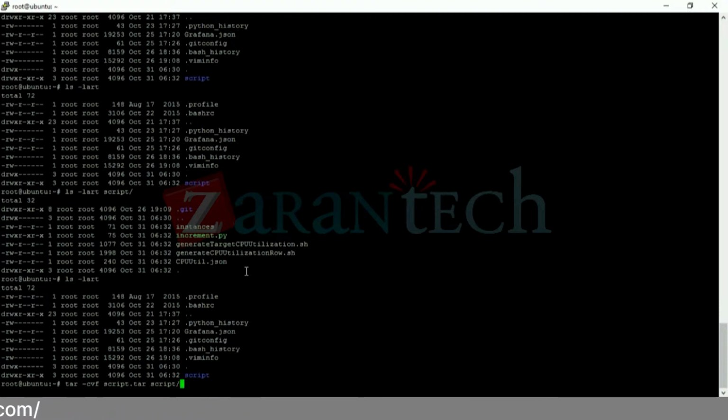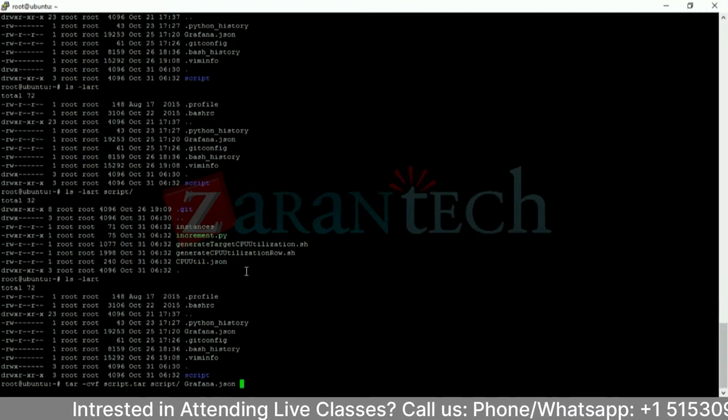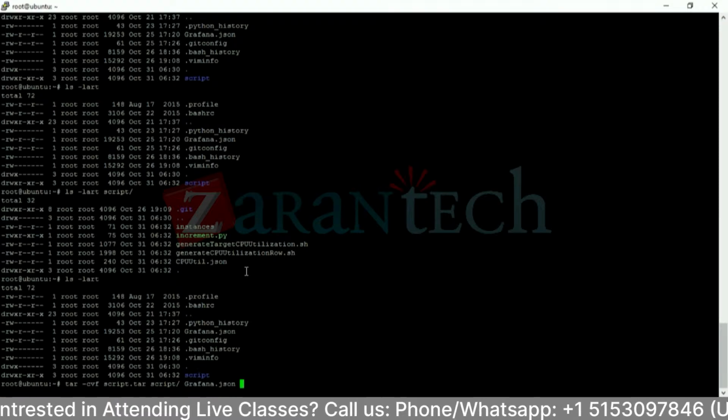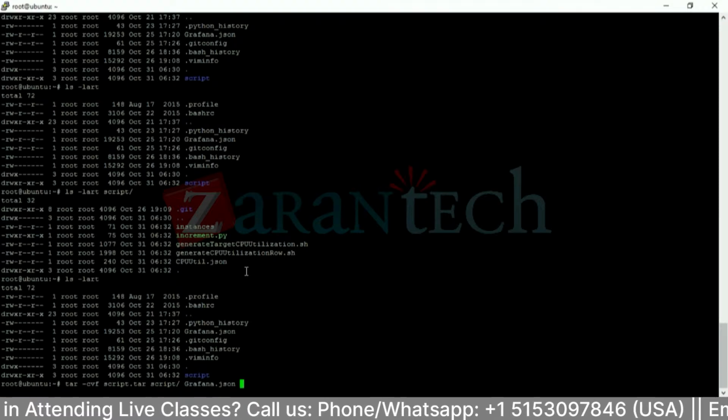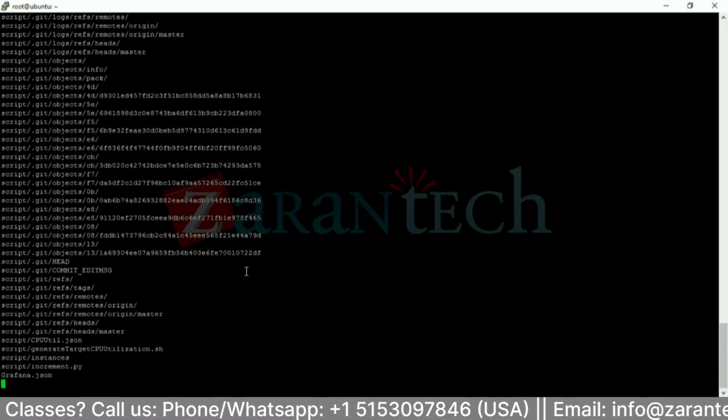So these are the options, and then the file name that we need to create, the script tar file, and what exactly we need to put into it as arguments. In the arguments we can keep a folder, we can keep multiple folders also. I can give a file also along with a particular folder, or whatever the next folder names or file names you put, they will simply be archived into this particular tar file.